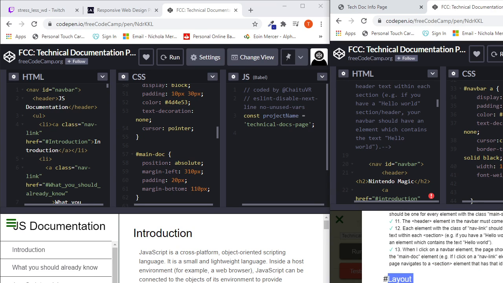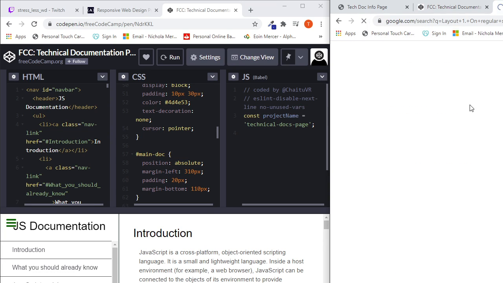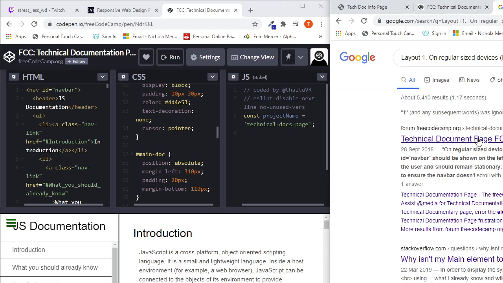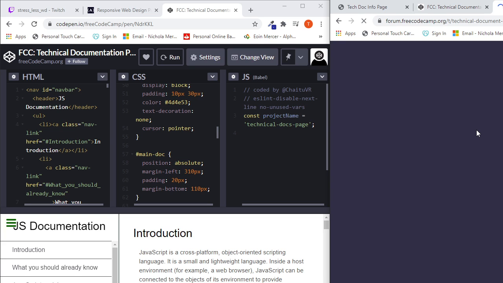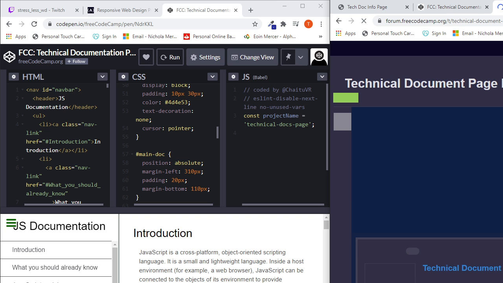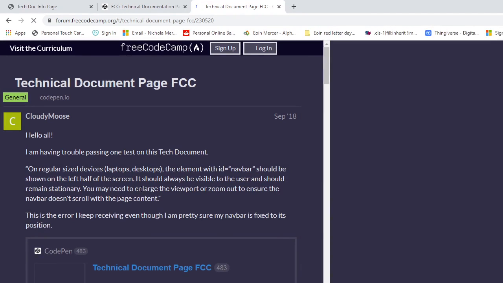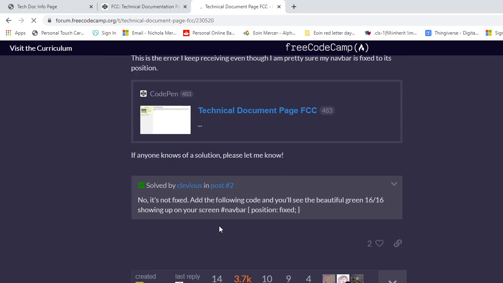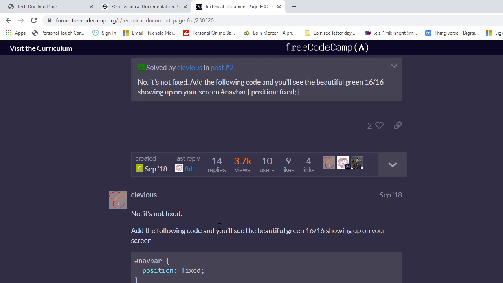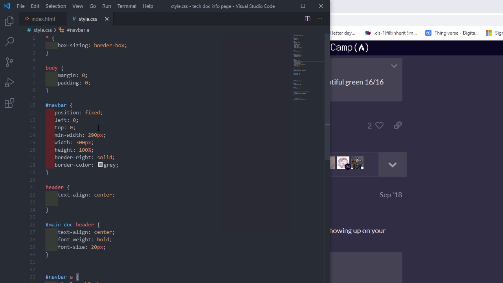Let's just copy all that a minute. I'm sure someone's had this problem before. There you go. Right, we've done that. No, it's not fixed. Add the following code. We've done that. If I bit it wrong. Position.